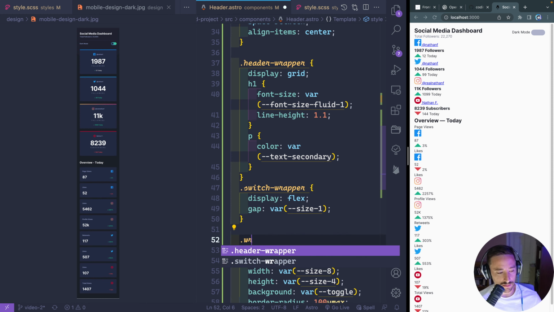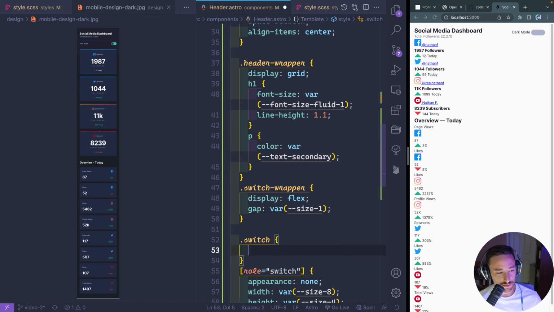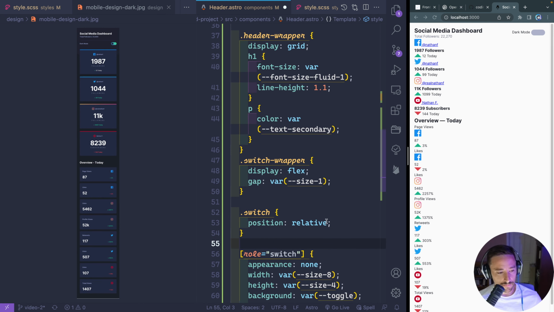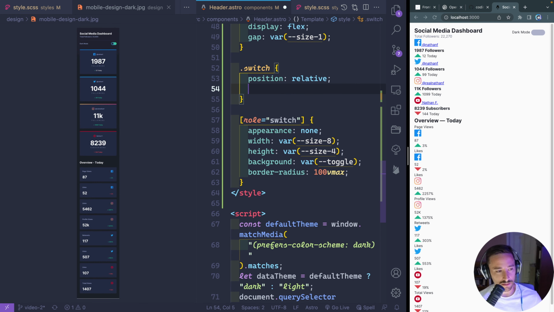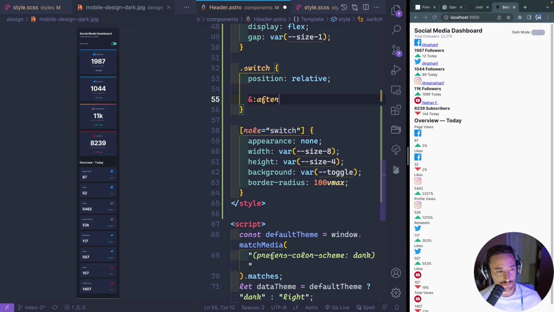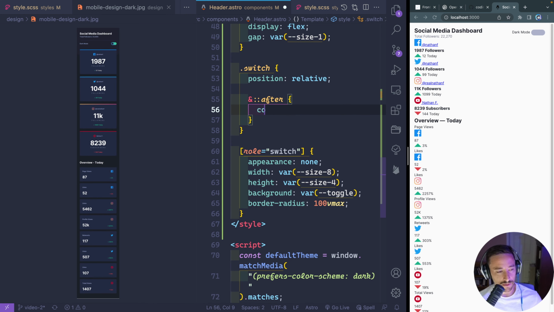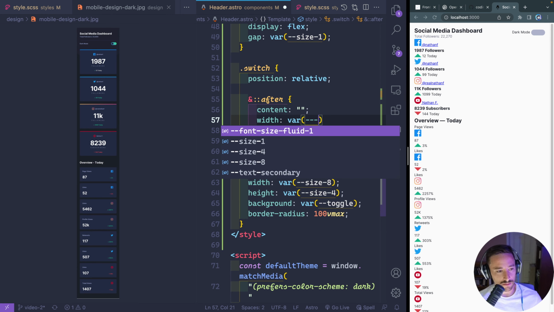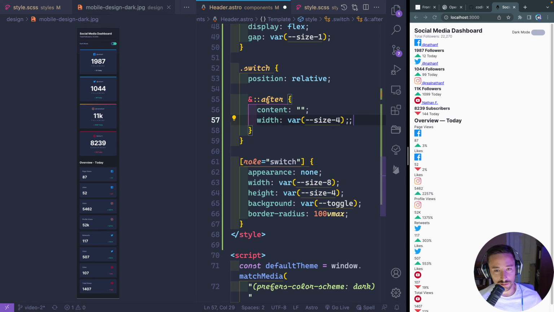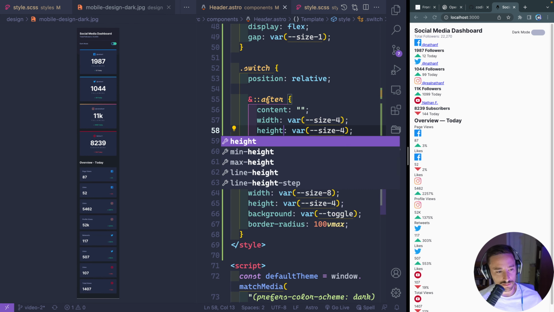But here I'm going to say, take switch here and do position relative. And that way I can use an absolute positioned item here. So there's technically a div somewhere in here that's wrapping all that. And now what I'm going to do is grab my, let's see, my after and content, nothing like that. And then we'll do a width of var size 4. So we're just manually creating this little switch. At least this is how I'm thinking to do it.